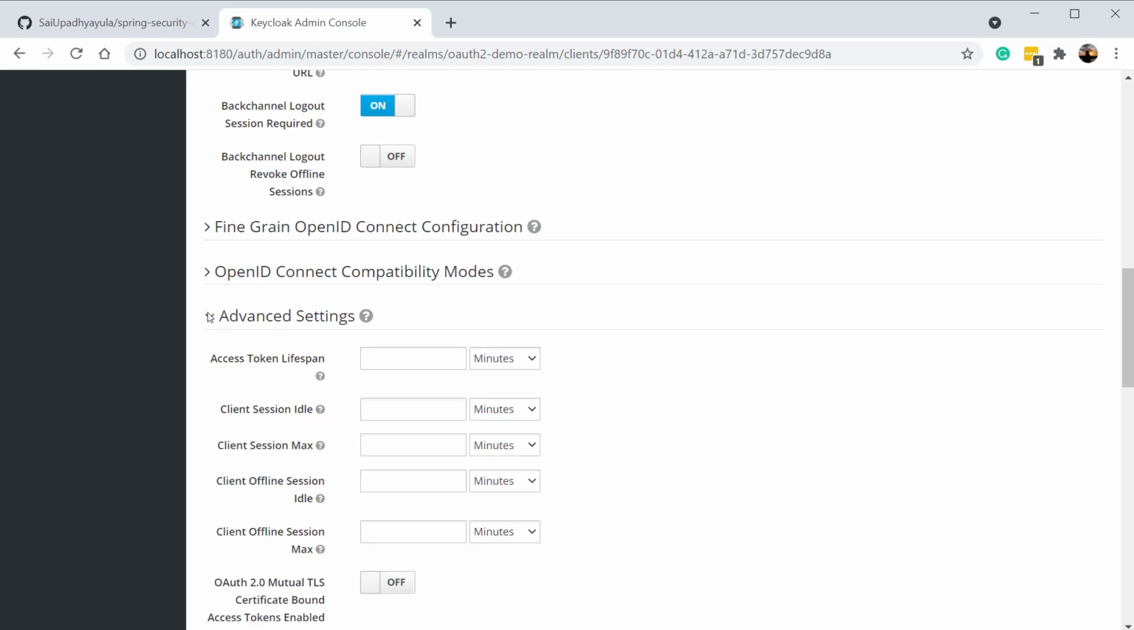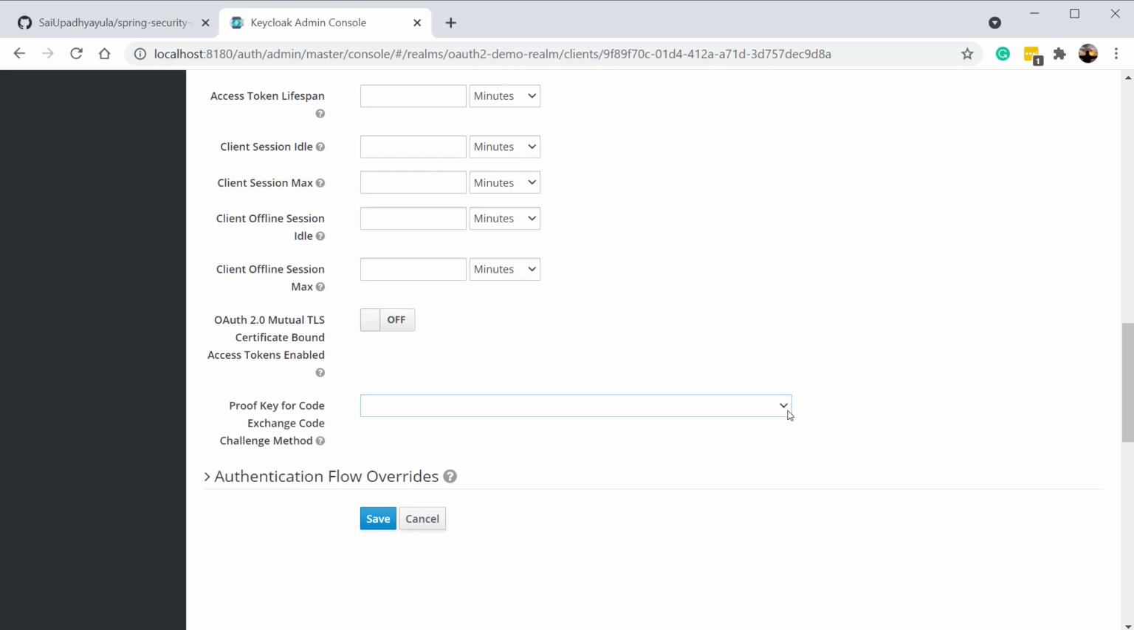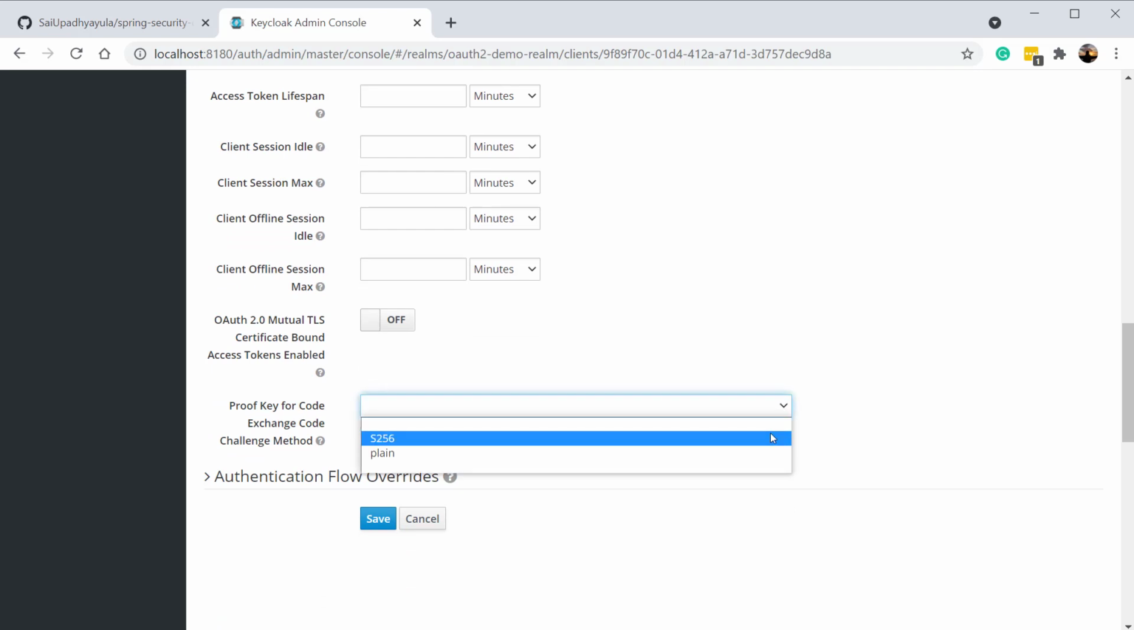Alright, the next value we are going to configure is the PKCE code challenge method. You can find this value under the advanced settings, and I am going to select the value as S256, which is a cryptographic hashing function that will be applied on the code verifier value. If you select plain, there won't be any hashing performed on the code verifier, and this is not a secure option and is highly discouraged. So that's it for the client configuration. I'm going to click on save.